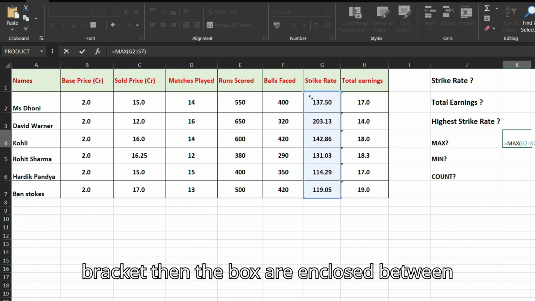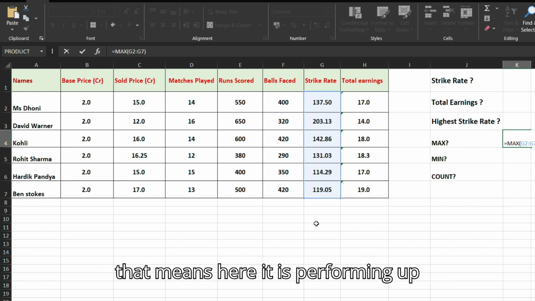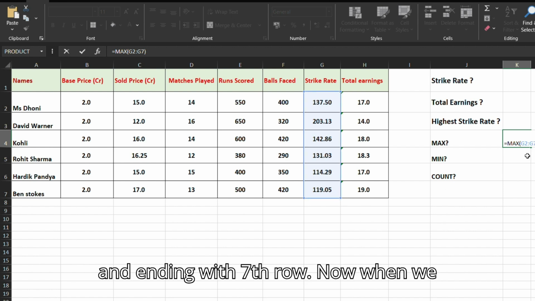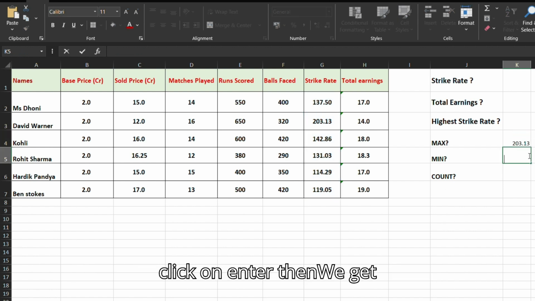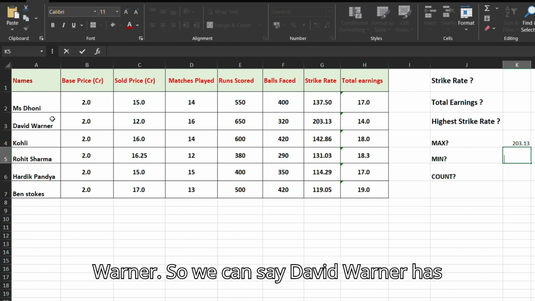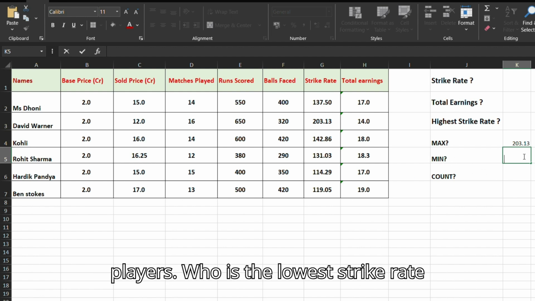Now when we close the bracket, the cells between the second row and the 7th row are enclosed, and we can see here that it starts with the second row and ends with the 7th row. Now when we click on enter, we get the highest strike rate, that is 203. We need to check here, 203 is David Warner. So we can say David Warner has the highest strike rate among these players. Who has the lowest strike rate?